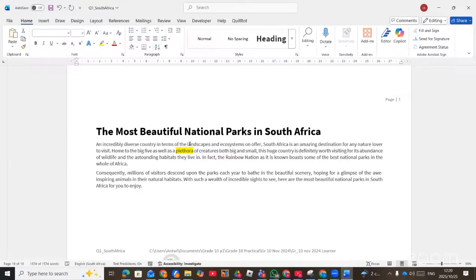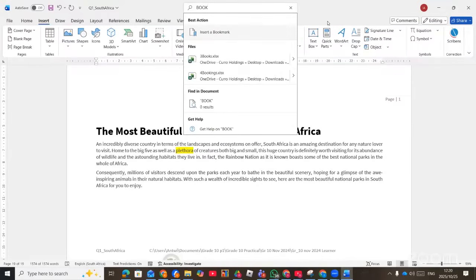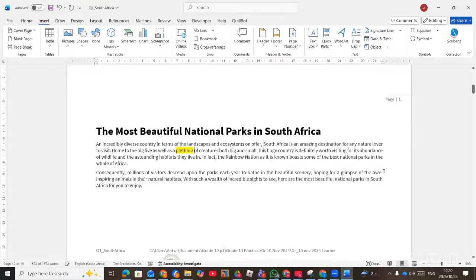Now, where do you find bookmark? You can find it from Insert, and then you will find bookmark. Or alternatively, you can also search and say bookmark. Now you type the name of the bookmark. What name am I going to give to this place? Let's say I'm going to give it as national. And then I click on add. So meaning I've named this place as national.